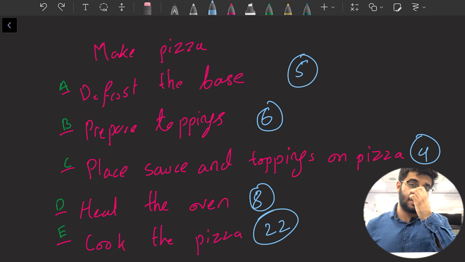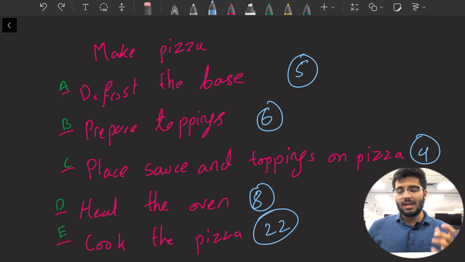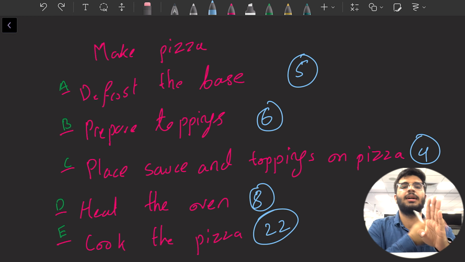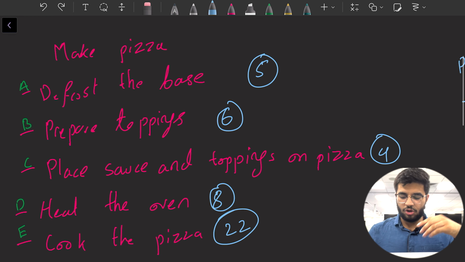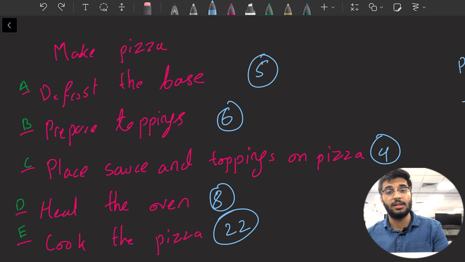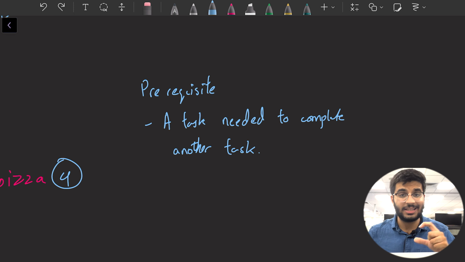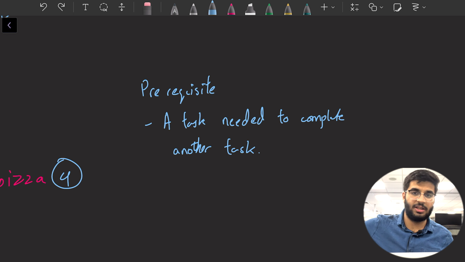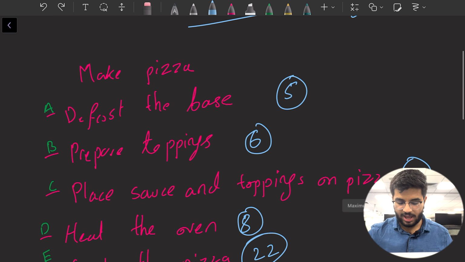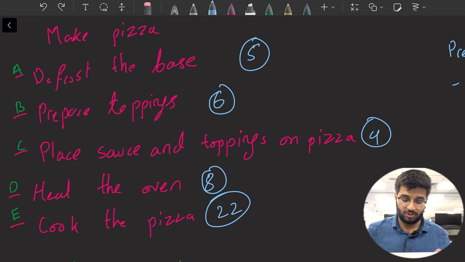Now, once you have your tasks listed, you may realize that you don't have to do the tasks in the order that they are listed. Sometimes you can do a task beforehand, but for some tasks, you need to have done a certain task before it. For example, to place the sauce and toppings on the pizza, you must have prepared the toppings beforehand. This is called a prerequisite task. Now, what's a prerequisite task? It's a task that needs to be completed for another task to be attempted, okay? So here, B is a prerequisite task for C.